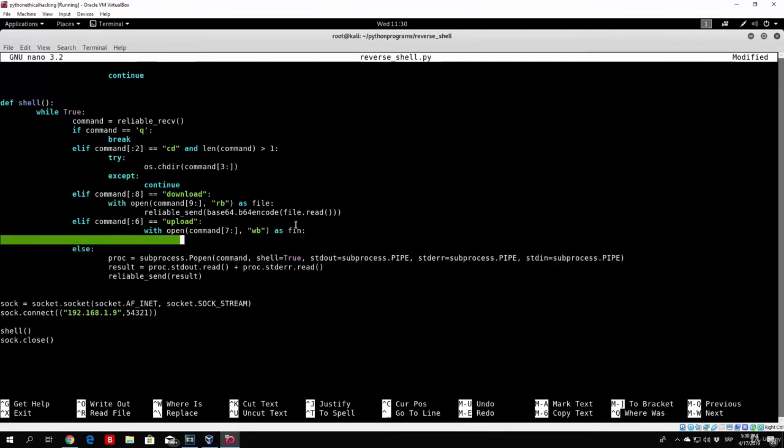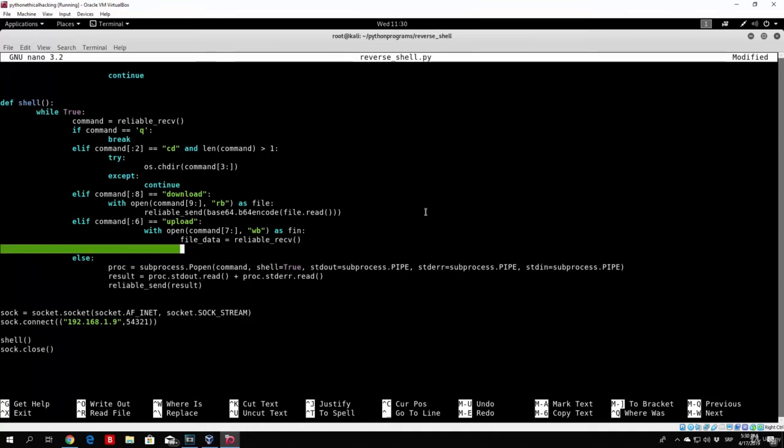And let us see what we need to do in order to make the upload complete on our reverse shell. So what we will do is file data will be equal to reliable_receive. So what we are doing is we are receiving the file data and we want to write, so fin.write the base64.b64decode, and what we are writing is the file_data. So if I'm not mistaken, everything right here should be good to go.